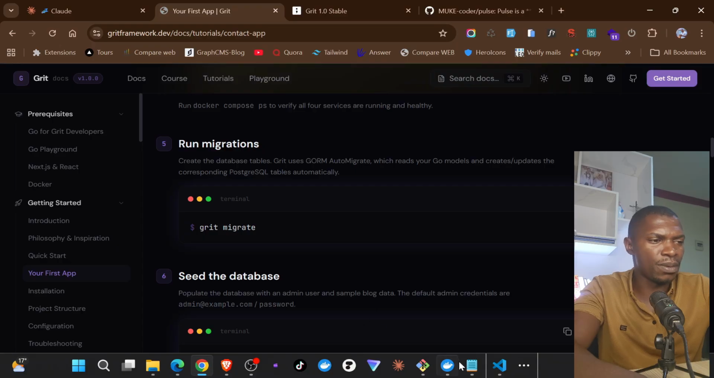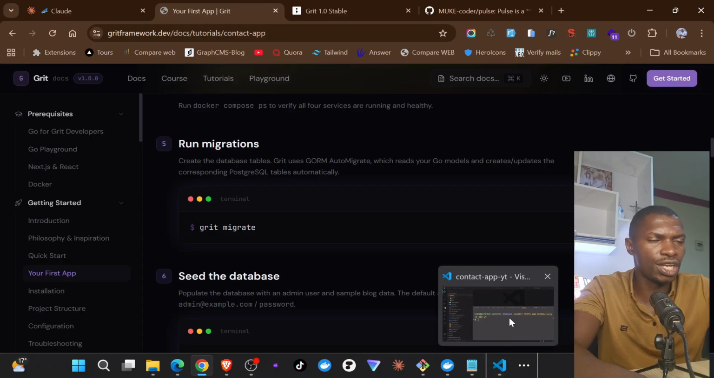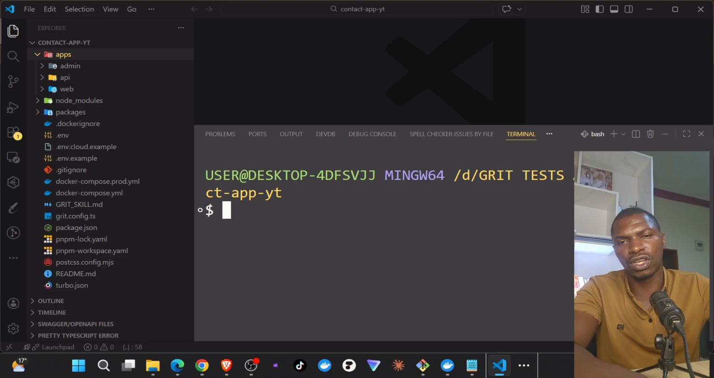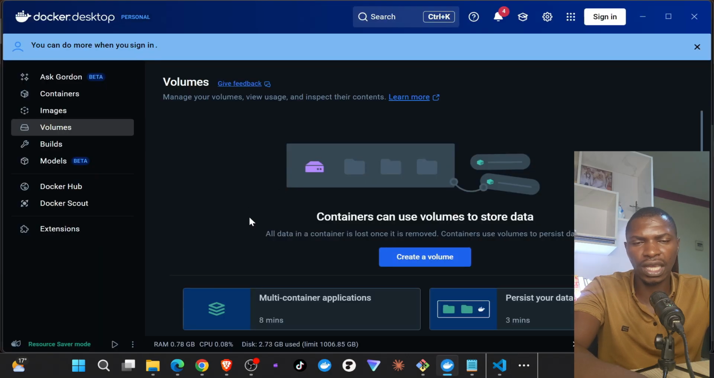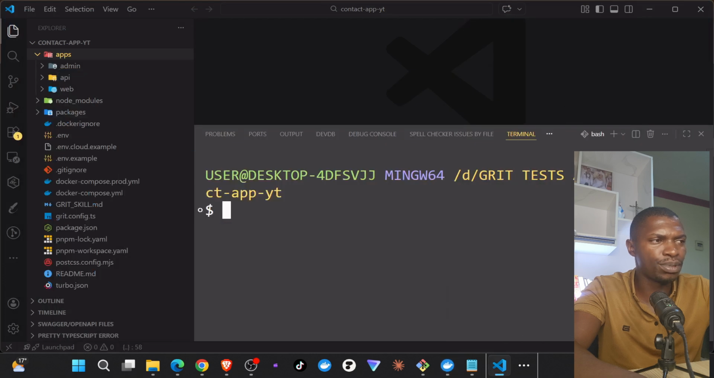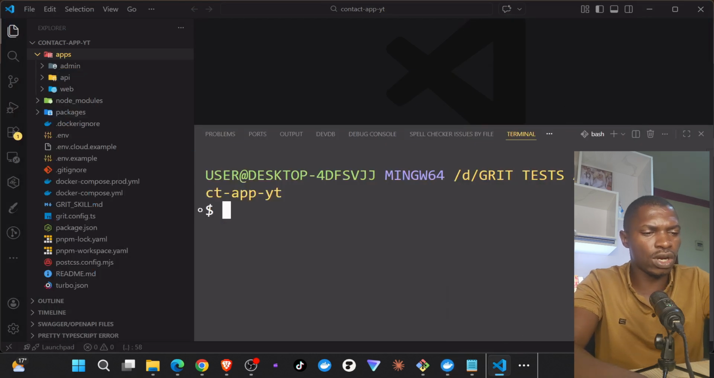So when that is done, and you've checked that there is no conflict, the first thing to do is start your Docker. Make sure that your Docker Desktop is open like this. I'm just going to go back here in the app, in the terminal, and run docker compose up -d.